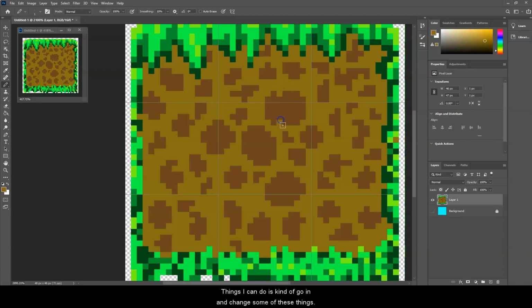Other things I can do is kind of go in and change some of these things just so they're not quite so big and bulky, or if I really wanted to add in some kind of extra pattern into it just to help break up some of these shapes. Well, this is where things get just a little bit more complicated. We still have plenty to do for things like what we did with the grass, where we added the different shadows, the different colors, textures, all of that.